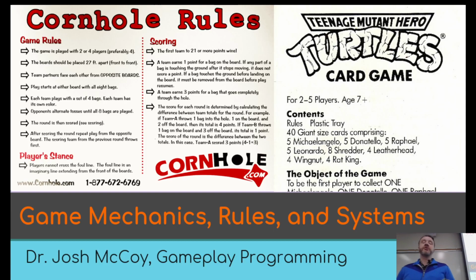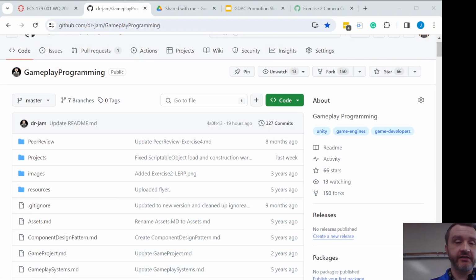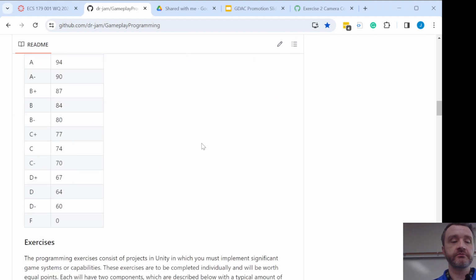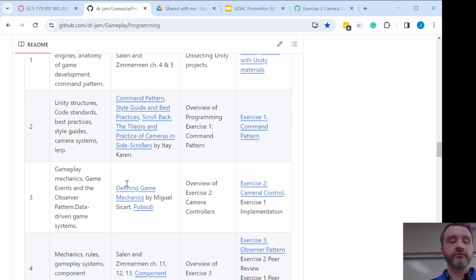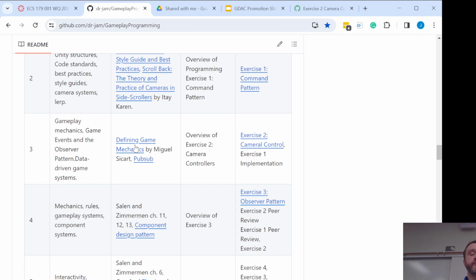Today we'll talk about game mechanics, rules, and systems. This goes along with a reading by Miguel Sicart, Defining Game Mechanics, which you can see right here. Later in the week, we'll be talking about the pub sub patterns, so those are the two readings for the week. And here's a link to exercise 2, camera control, which we went over in discussion today, which we'll talk a little bit more about.